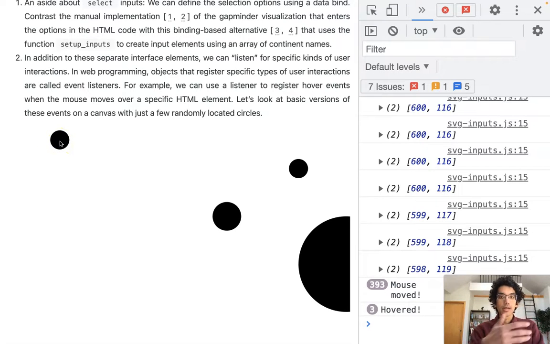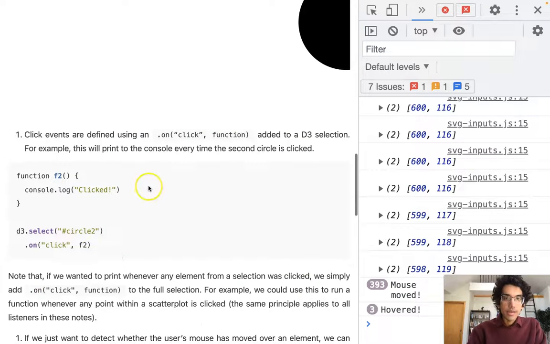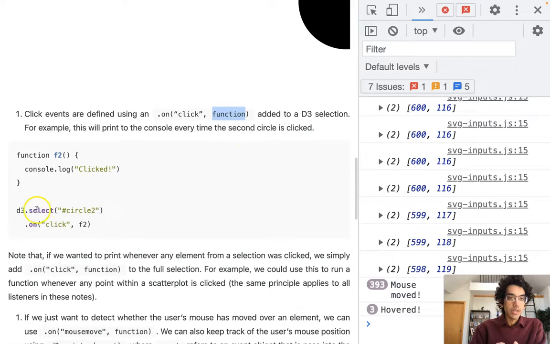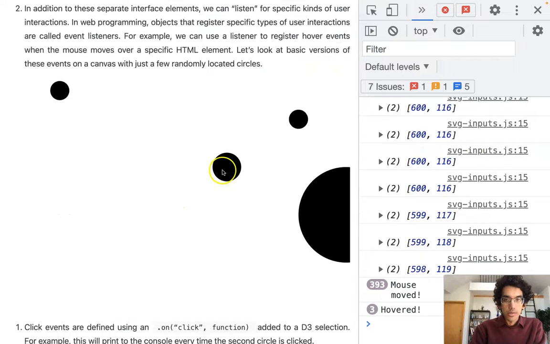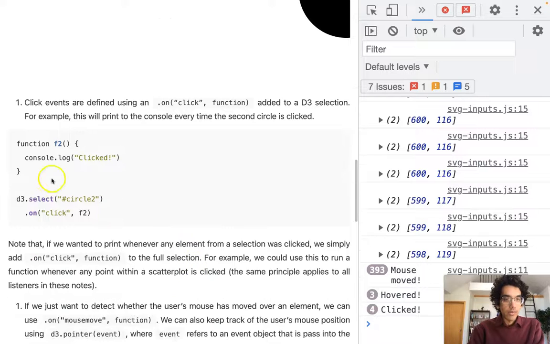Okay, so how am I getting these SVG elements to respond to user interactions? You define these with on, and then the name of the type of interaction, and then the function that you want run every time that interaction happens. In this case, circle 2 is this one. What I'm saying to do is select that circle, and every time it's clicked, run F2. What is F2? It's just logging that it's clicked. But you can imagine doing all sorts of other things. You could imagine changing the color. You could imagine changing some other plot. It's just allowing the user to do some sort of input.